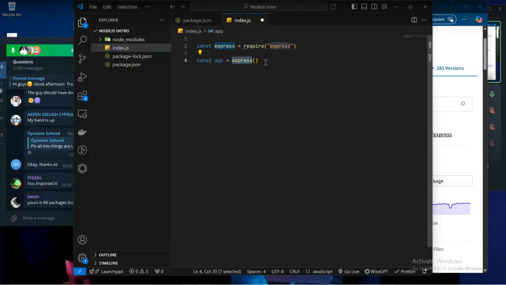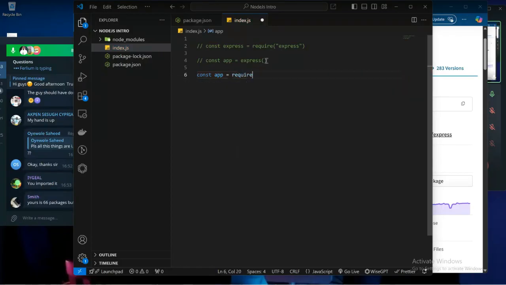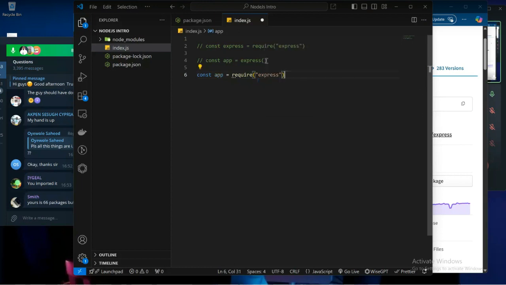Now some persons could do this in one line, but I like doing it in three so that you see it. I say const app is equal to require express, and then they come back here and invoke it immediately. Then this works. This is one line. It works. Some people do it like this.